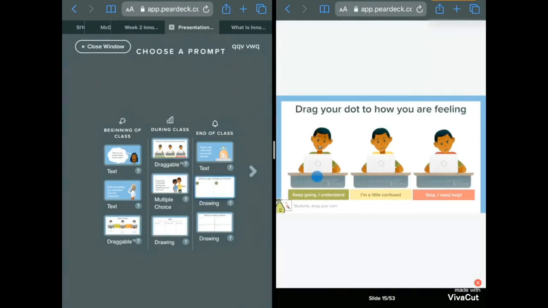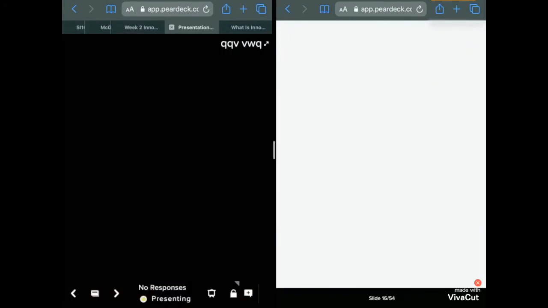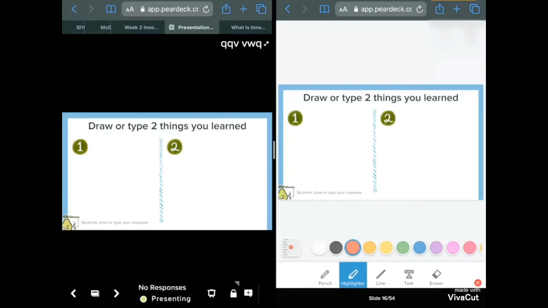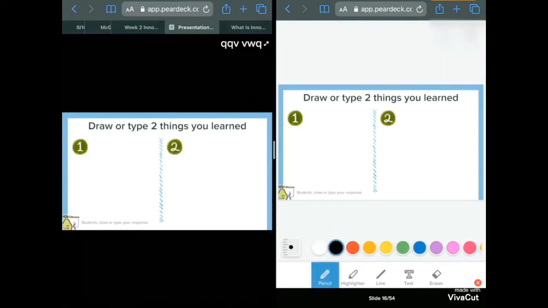So what you can do is you just add that template to your slide. And then you can start presenting that slide and then allow the students to participate.